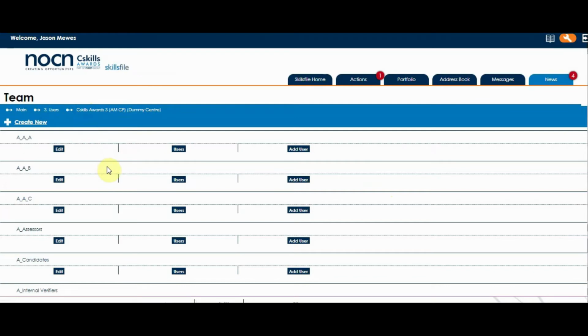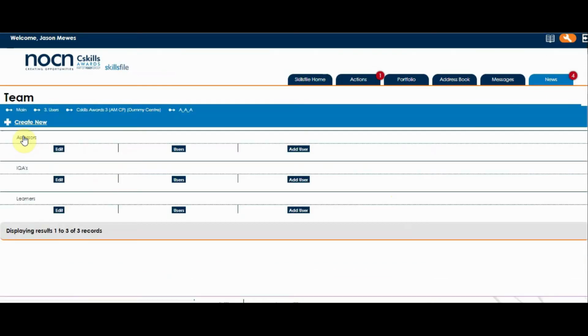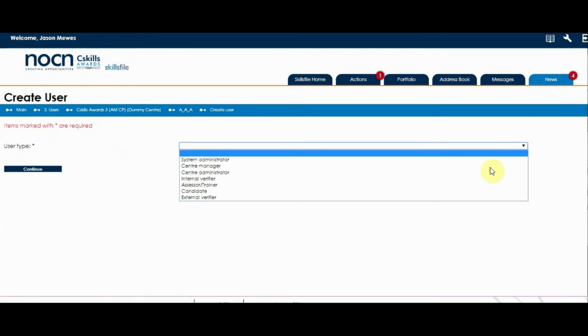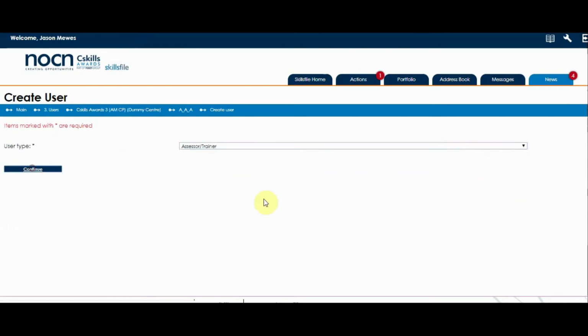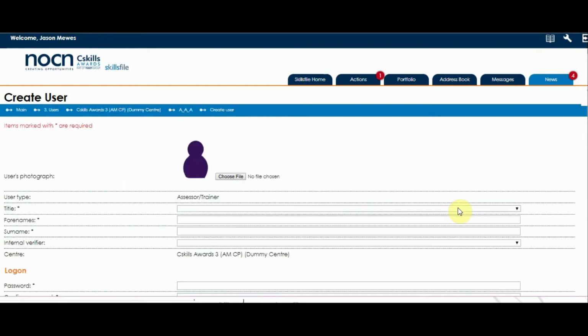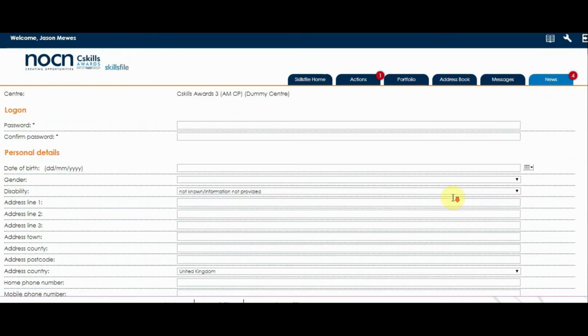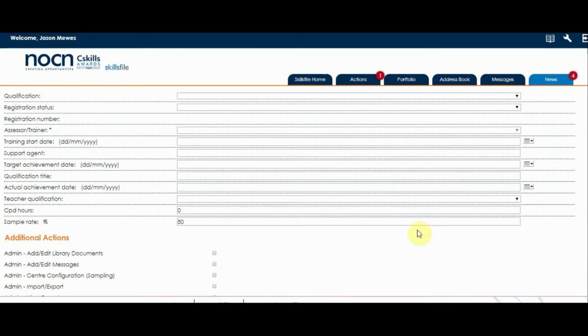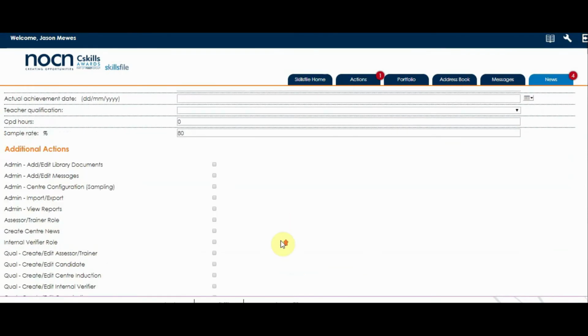If you do need to add an assessor, verifier, or learner, that's where you click on the name of the center as previously shown, and this is where you actually enter their details. Same format. Add user, select the type, assessor, click continue, and very similar details to what we just put in, but you'll notice there are additional fields, and this is where they need to put in their qualifications. You would put in the permissions there.